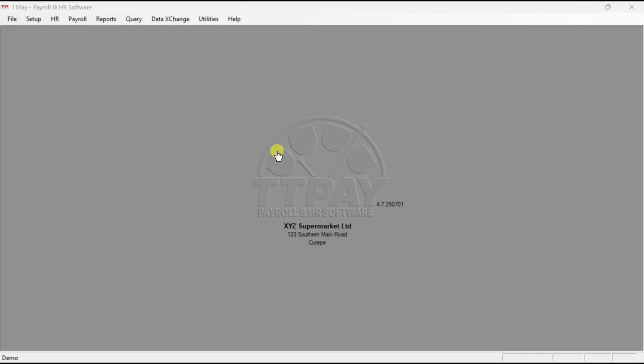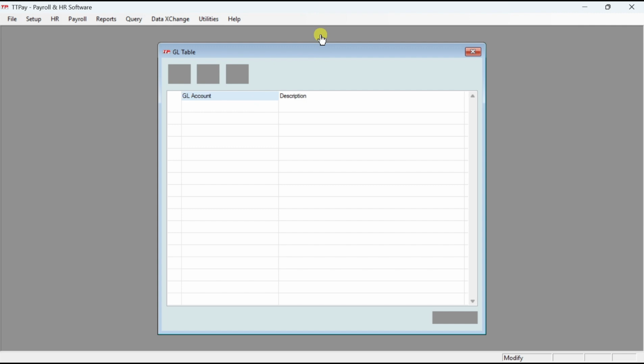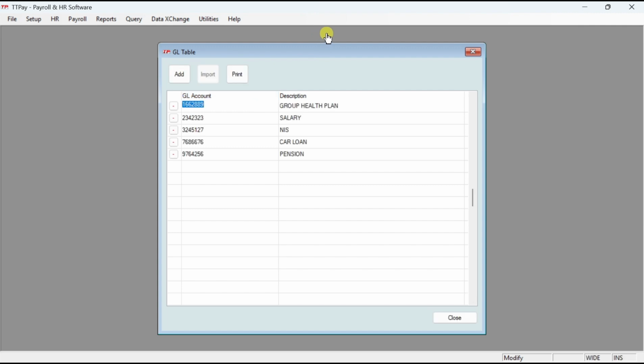To access the General Ledger table, go to Setup, System, Accounting, and click GL Table. TTPay allows all General Ledger accounts to be predefined directly within the system. When payroll is exported, each earning and deduction automatically maps to its corresponding General Ledger account. This integration simplifies reconciliation and helps maintain consistency between payroll and financial software.